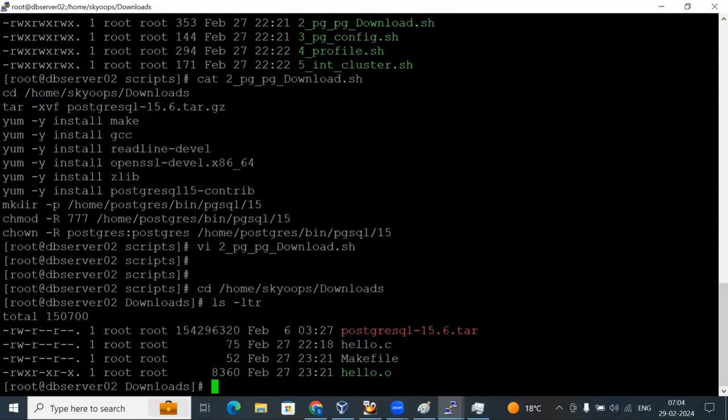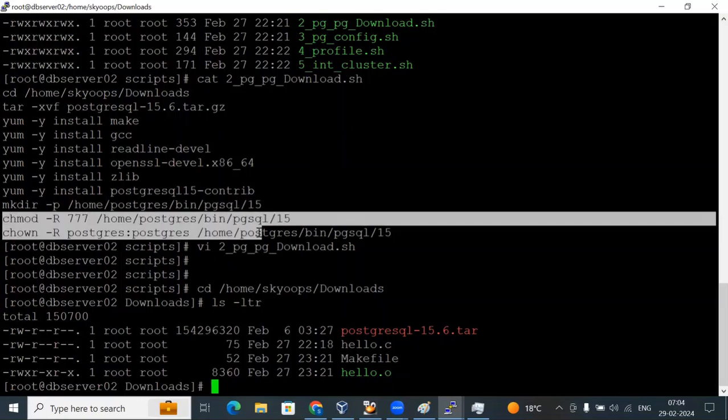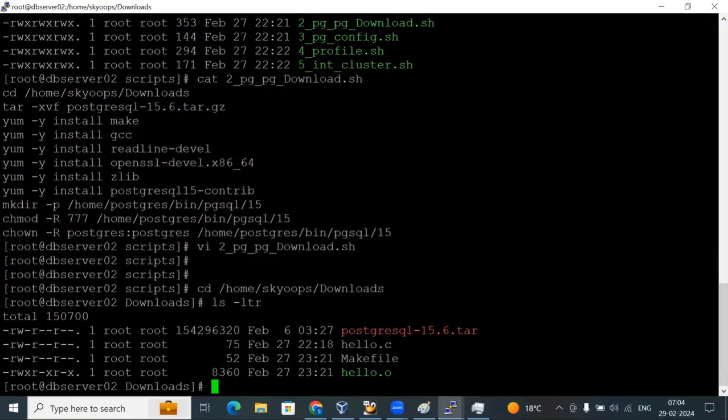Okay, and then I'm going to create this directory for binaries. I already created home Postgres. Inside this, I'm also creating bin PG SQL 15 for the PG home. Okay, PG home means for binaries. Okay, and I'm granting the necessary permission and changing the owner. So only that thing I'm doing in the second script. Any questions before I run this script?